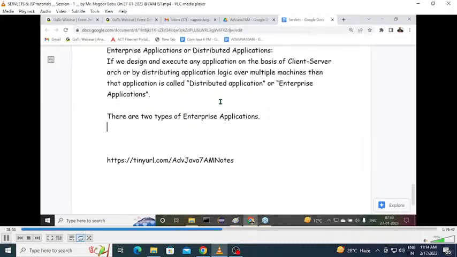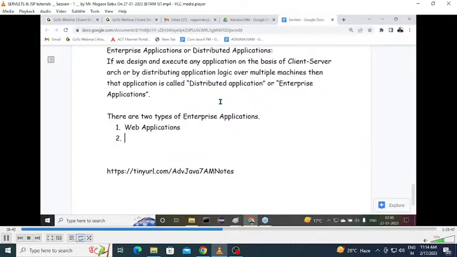What are the two types of enterprise applications? First one is web applications. Second one is distributed applications. Observe carefully. There are two types of enterprise applications: first one is web applications, and second one is distributed applications. Right, sir. Now I will give clarity.